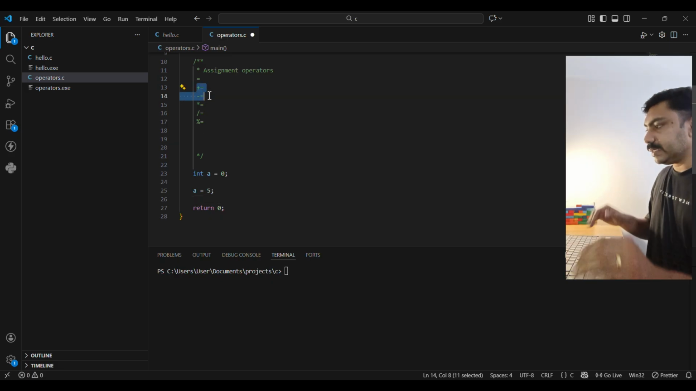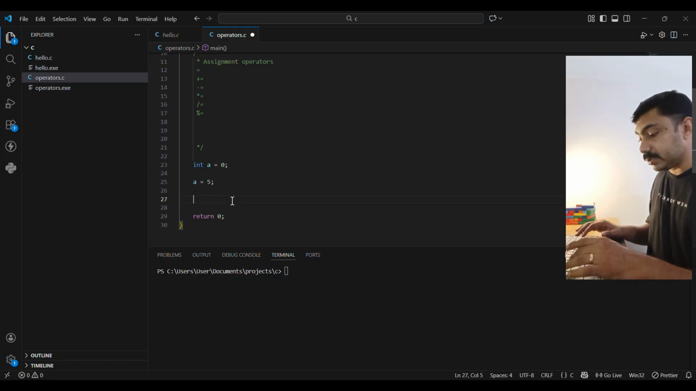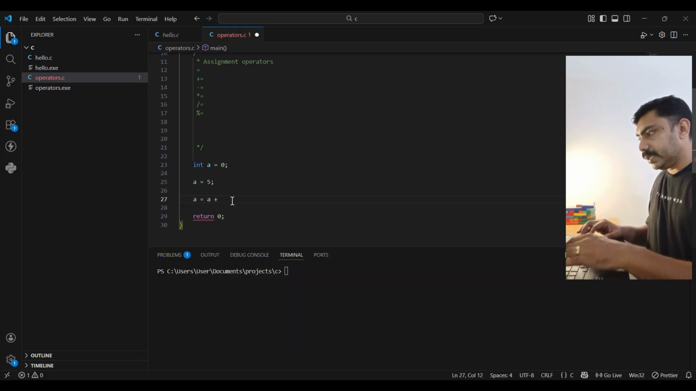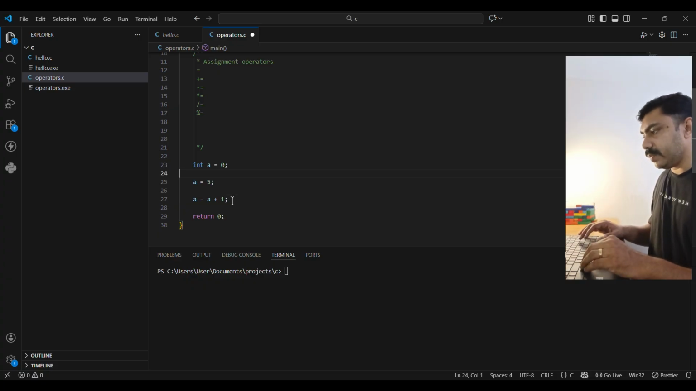In this example I have written some other operators also. These are all shorthand assignment operators. What do I mean by shorthand? If you want to add some value to a, that is a equal to a plus 1, right? This can be written like this. So let's see what the output of it is.